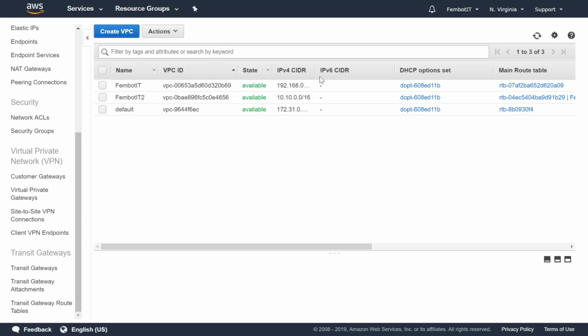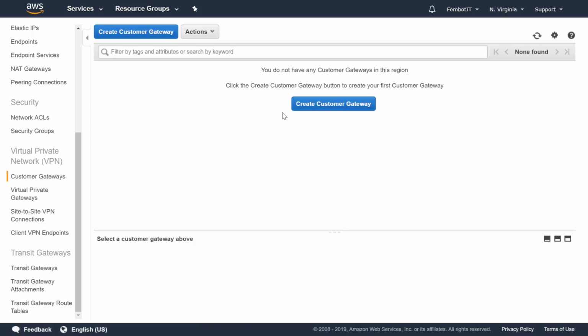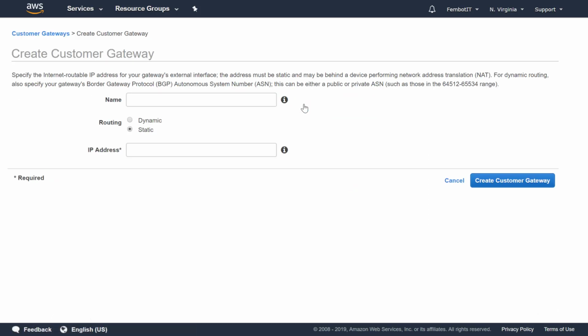So here we are in the console under the VPC console. I just wanted to show you the couple of steps that you have to do to create a VPN. So the first one on the left-hand side is to create a customer gateway. And it's really simple. You click Create Customer Gateway. You give it a name, and this is where you decide if you need dynamic or static routing, and then you add your IP address.